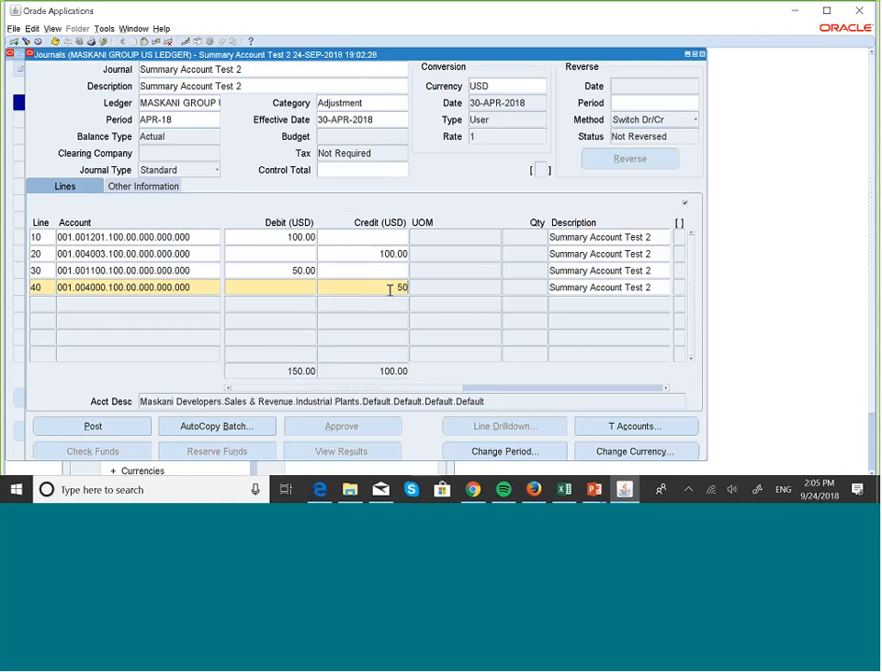So when we post this, what do we expect? We expect that the balance for that summary account that was created, that contains all the asset accounts for company 1 and division 100, will go up by 150, both for the PTD for April and the YTD. So let's post this.